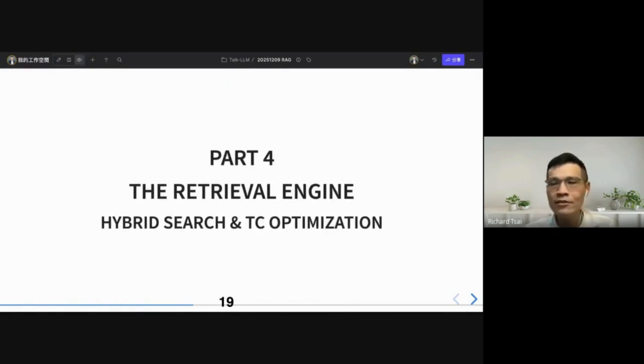Okay, so let's enter into the fourth part, the retrieval engine. We are going to talk about hybrid search. We are going to mention a little about traditional Chinese optimization.